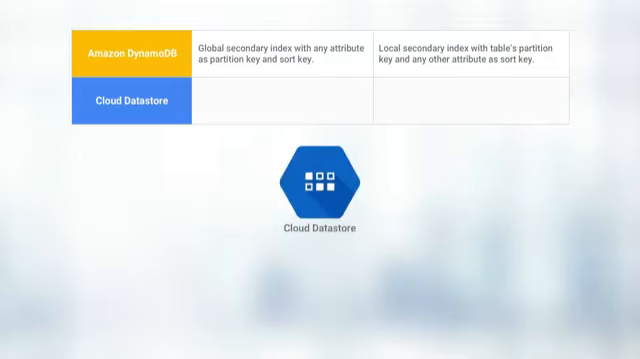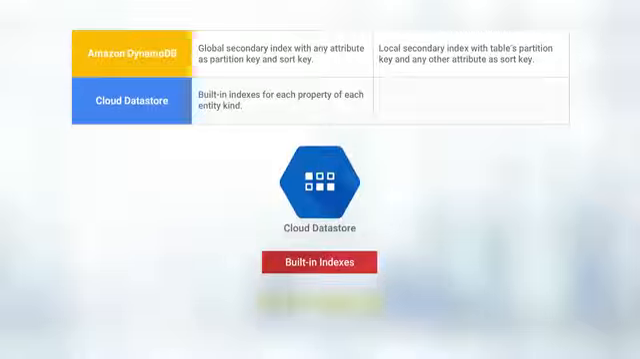Cloud Data Store automatically creates indexes for each property of each entity kind. These built-in indexes are useful for simple queries. You can optionally exclude indexes on certain properties if you are unlikely to query using those properties to save space.